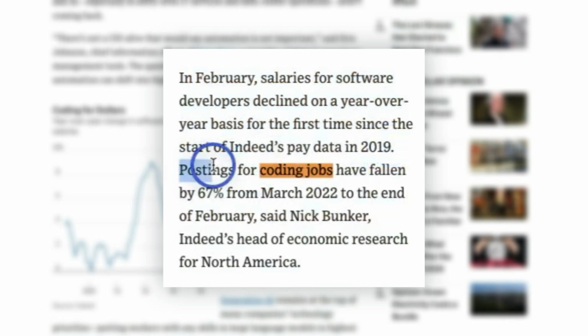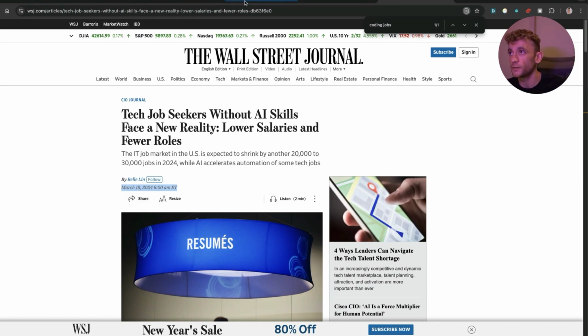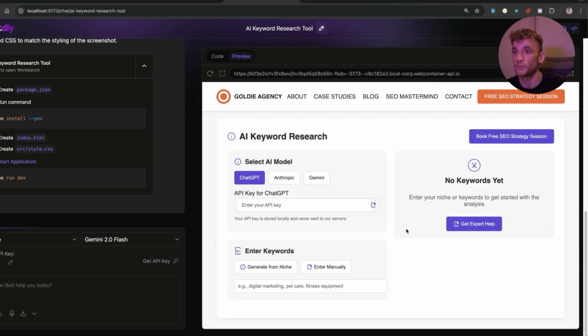So postings on Indeed, which is a massive job ads platform, have fallen by 67% from March 2022 to the end of February. Now, no one knows the exact reason why, but for sure, someone like me, I'm not going to hire a coder anymore, right? I can just build out these tools pretty quickly using, for example, DeepSeek, which is so cheap to use and so easy to use.